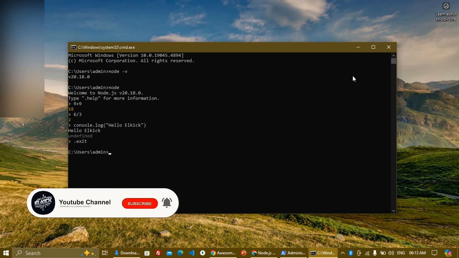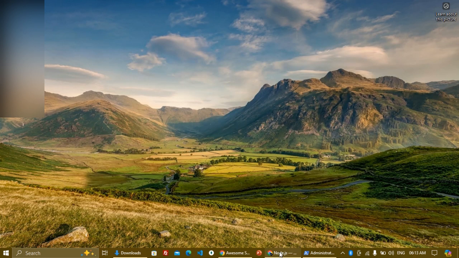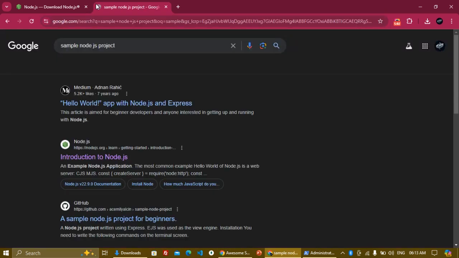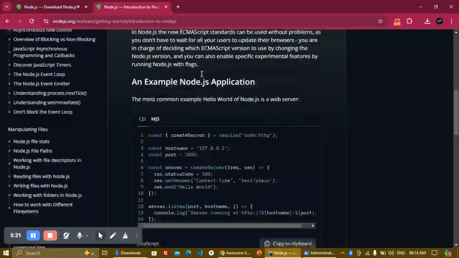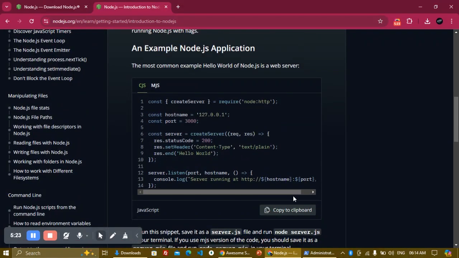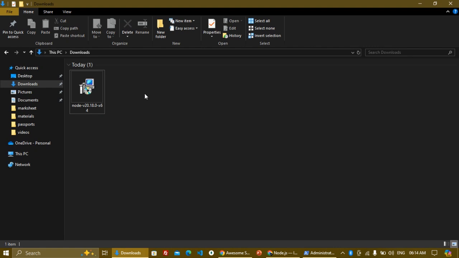Okay, so let's go ahead and write a basic program for running a server. Open your browser and search for sample Node.js project. You will get this Introduction to Node.js website. Just click on this, scroll down and you will get this code here. Just copy this code, go to the download folder, and I will save that code file here.